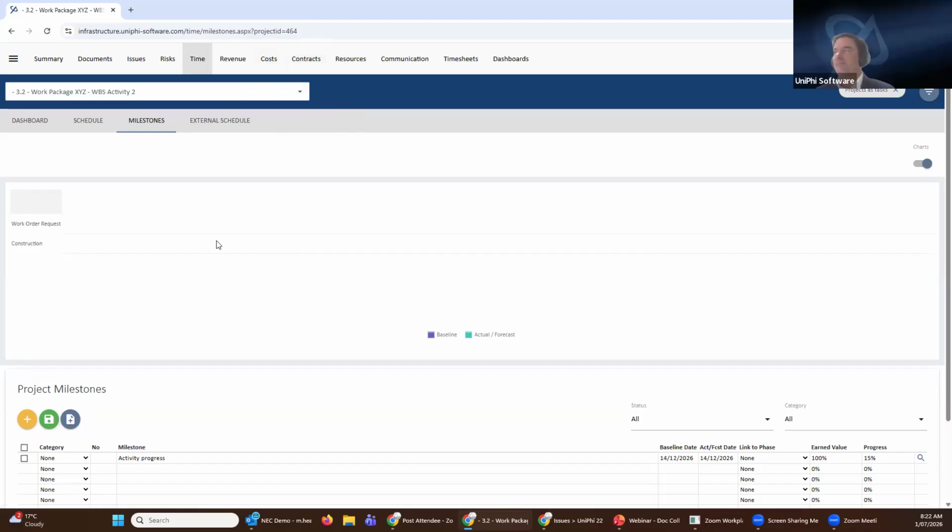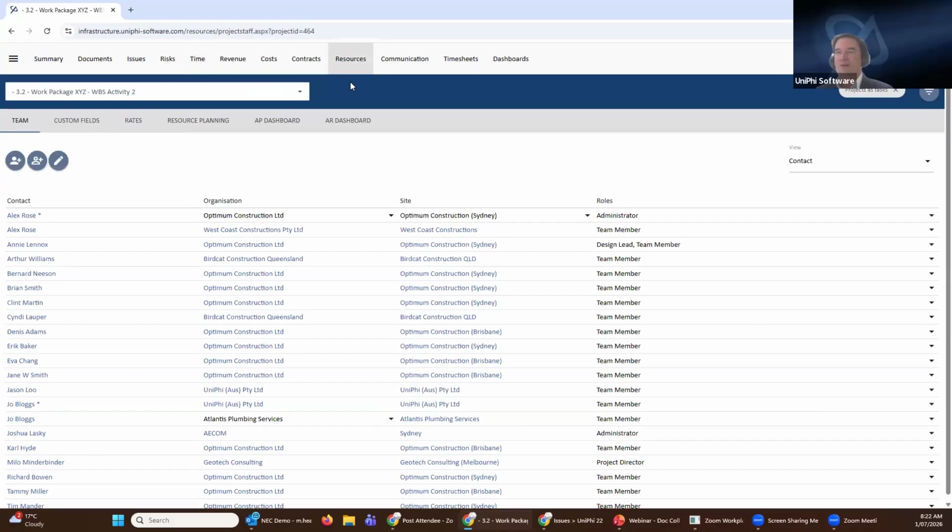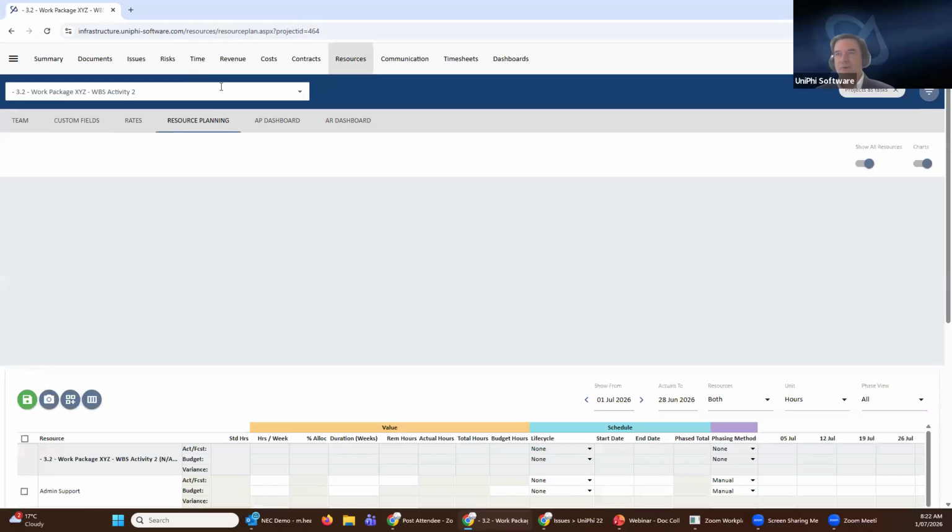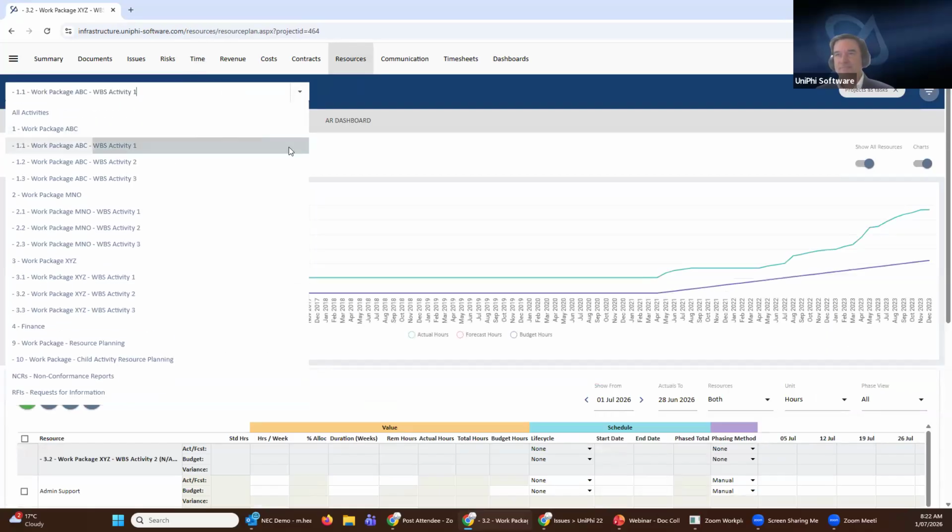But for this particular setup, remember, we're looking at projects as tasks. We will manage the effort against these activities in the resources module. And this is all a new interface for the UniPhi 22 release. So when I go to resources, there'll be a resource planning sub-navigation against this activity. And I'm just going to jump up to a different one because it has better data.